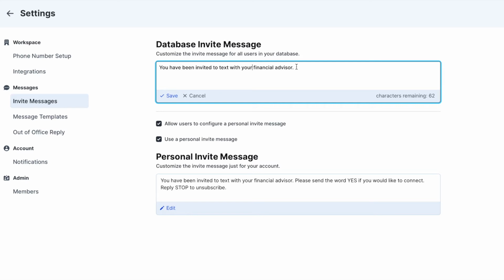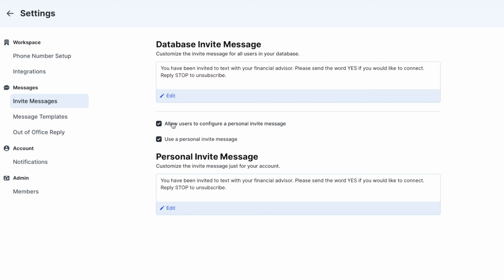"Hi, it's your advisor. This is a new tool that we have to allow us to text with you. So if you have any needs, you don't have to call us or email us. You can simply send us a text message." And then it would end with, "Please send the word yes if you'd like to connect. Reply stop if you want to unsubscribe."